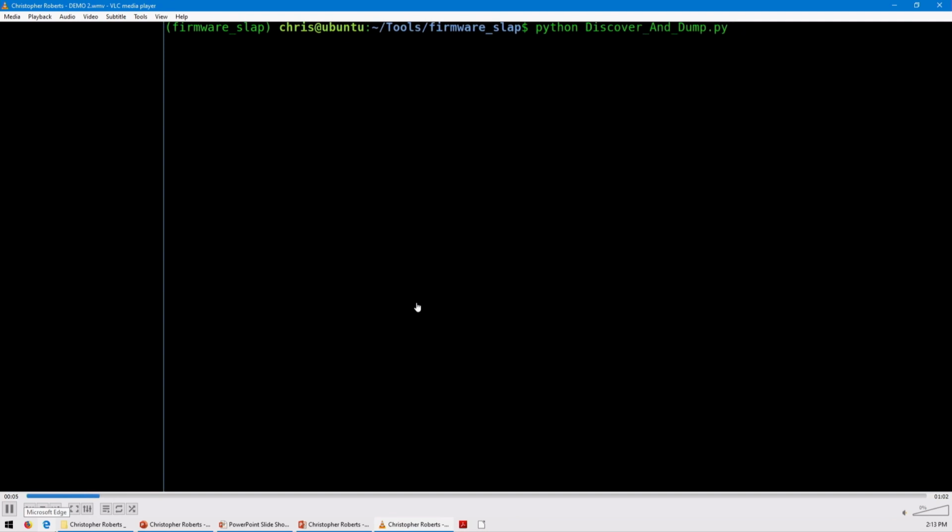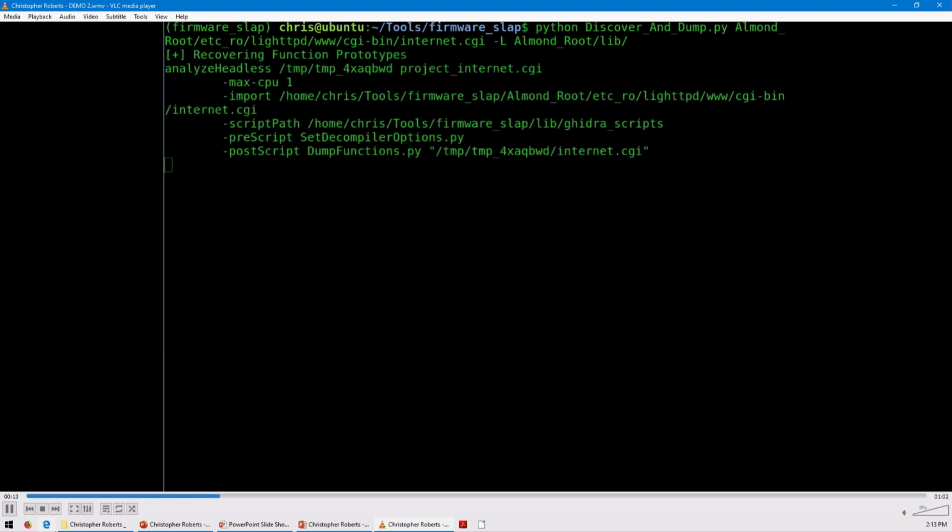So here, I'm using something a little bit different. It's another Python script I cobbled together called discover and dump. I've got a binary here that is a CGI binary for that very same Almond Securify device. And it's going to be a lot faster now because we're looking at just a single binary instead of the whole firmware.